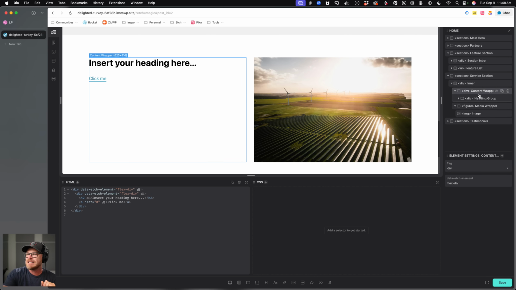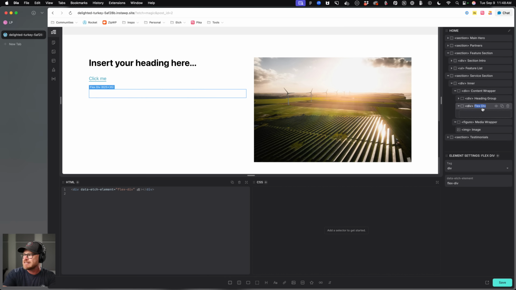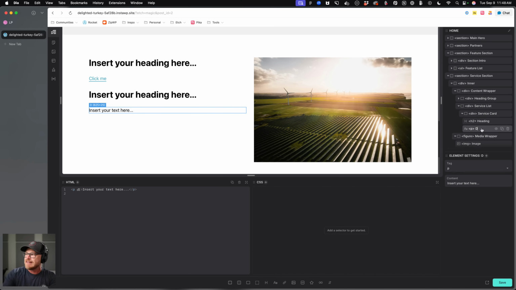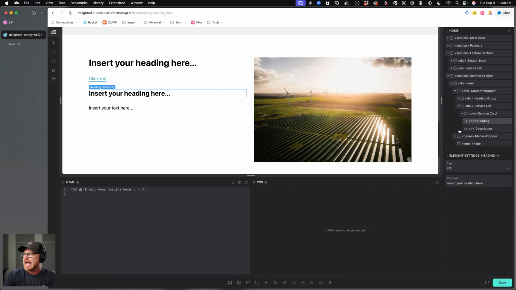And then inside of my content wrapper, I also have my service list. Inside of my service list is going to be a service card. And inside of my service card is gonna be a heading and text, that's gonna be called description. Do you guys see the repeating pattern over and over again of how we're scaffolding this stuff out and how we're BEMing stuff?